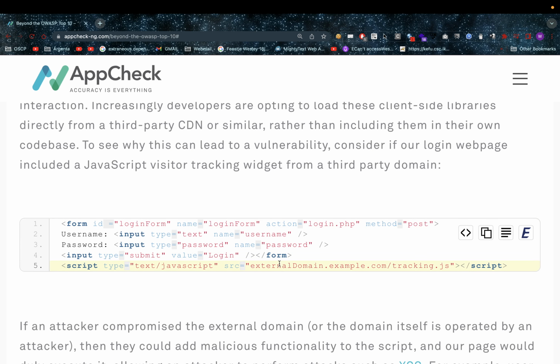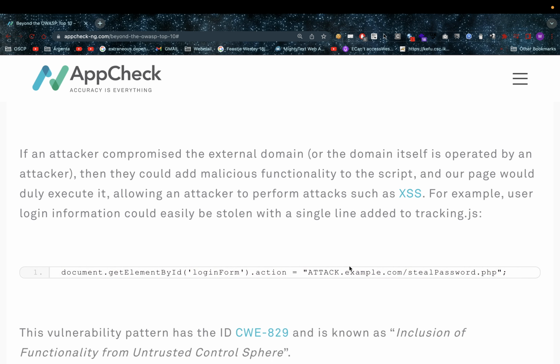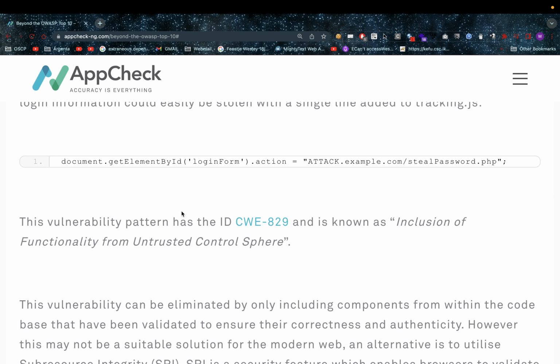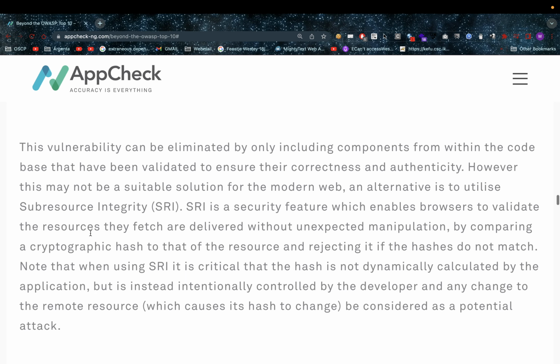So as you can see, we have external domain.example.com with a tracking widget. If an attacker compromised the external domain, or the domain itself is operated by an attacker, they could add malicious functionality to the script and our page would duly execute it, allowing an attacker to perform attacks such as cross-site scripting. For example, user login information could be easily stolen with a single line added to the tracking page itself. This vulnerability pattern has the ID CWE-829 and is known as inclusion of functionality from untrusted control sphere.